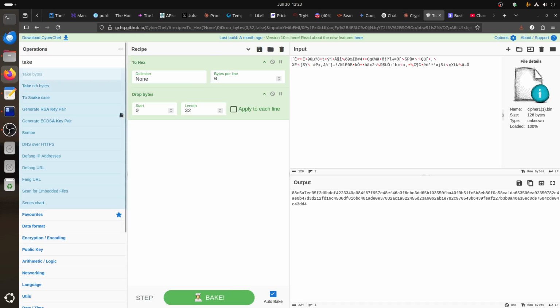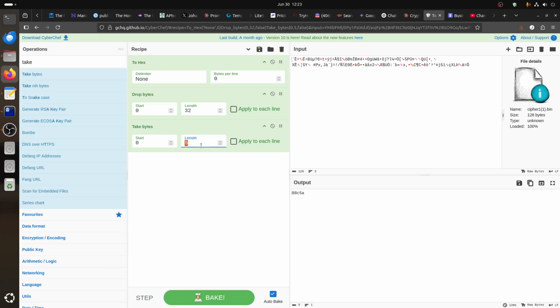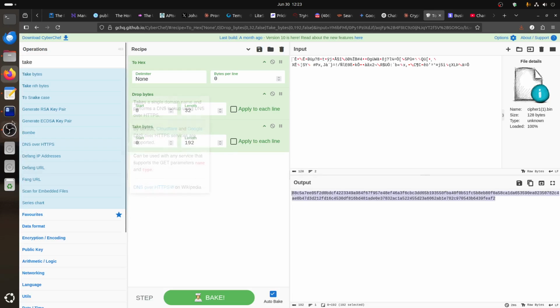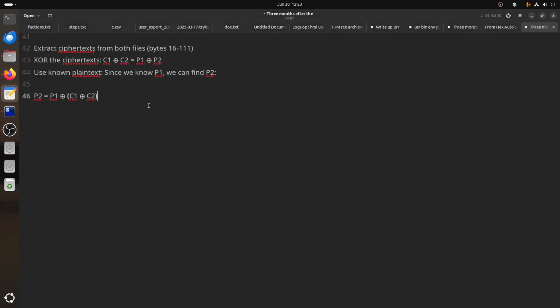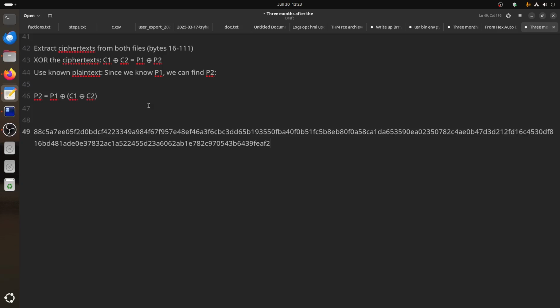We'll see if we take bytes to 90, 96. 96 is 192, 192. So this one should be the first one. Let's go back. So we have, this is a C1. This is our C1.